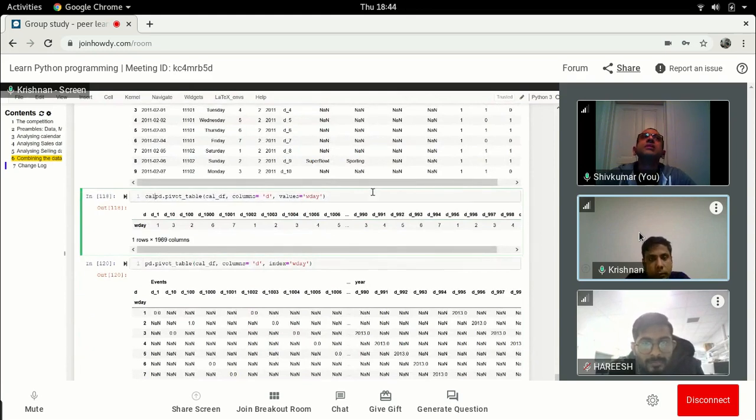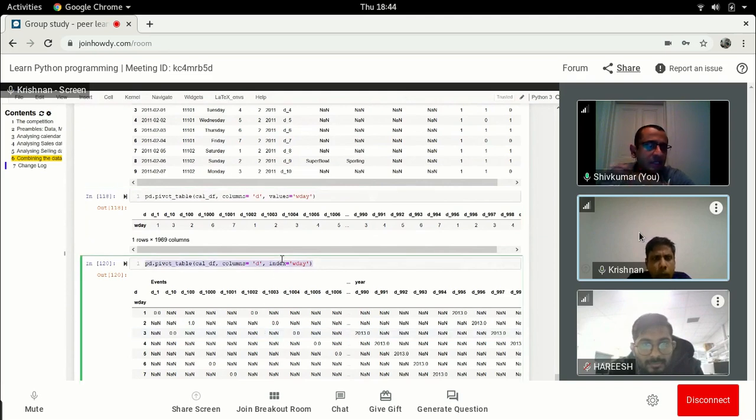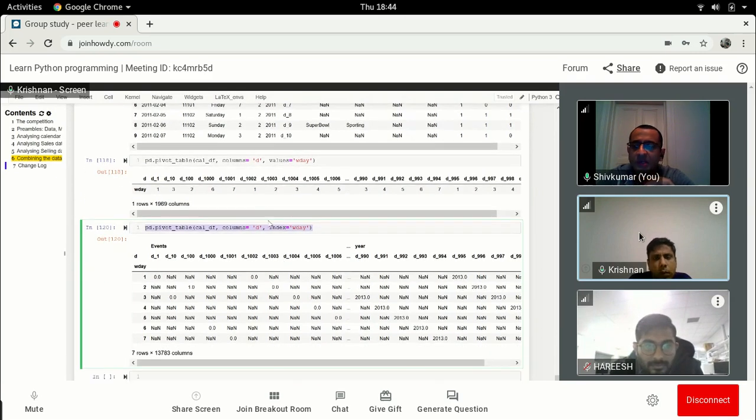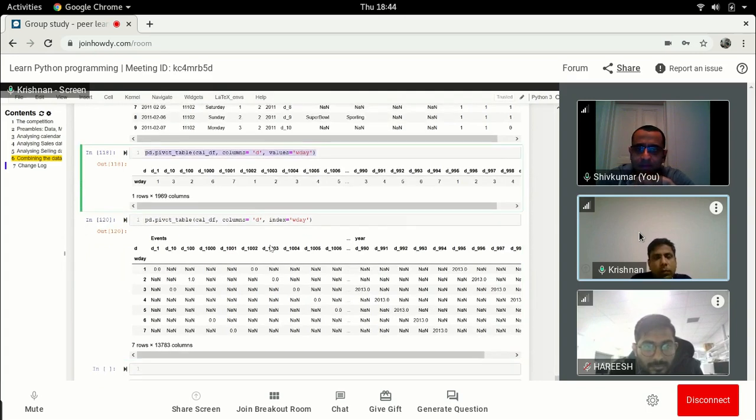I'm just thinking, first we'll do it and then we'll try to write a for loop or something. Maybe we can actually simplify this with a for loop. So for example, now next, let's try this. Instead of values is equal to wday, let's go to the next one. The next one, what we want is snapca.